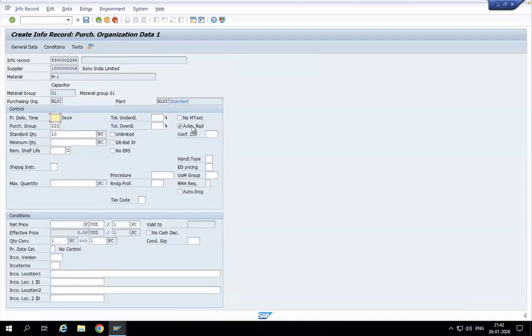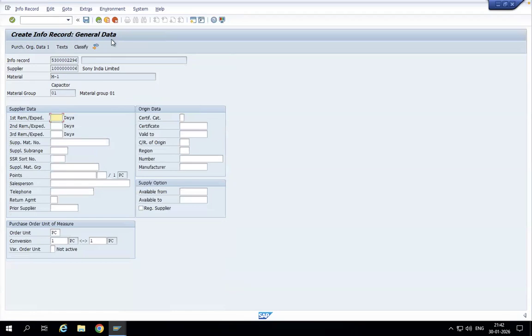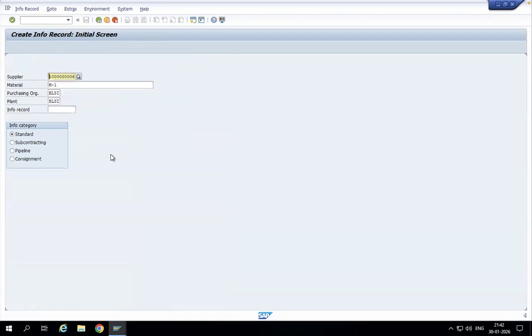So here you can see acknowledgement required. Okay. Suppose if I activate it over here and save this, every time there is a purchase order created for this particular vendor material combination for a particular purchasing organization and plant, acknowledgement will become mandatory. So this is a third place where you can have the acknowledgement required indicator set. Okay, so anyways, I'm not creating the info record.